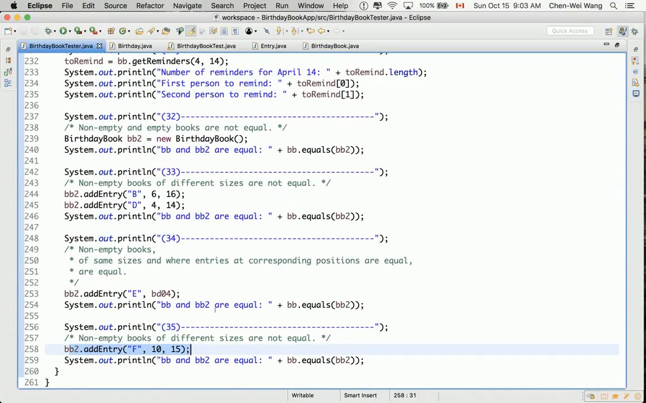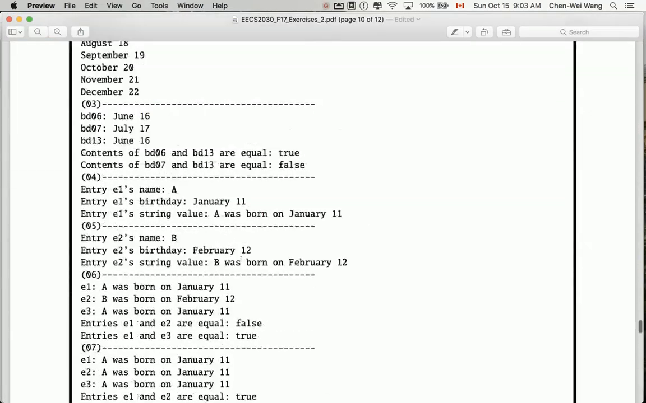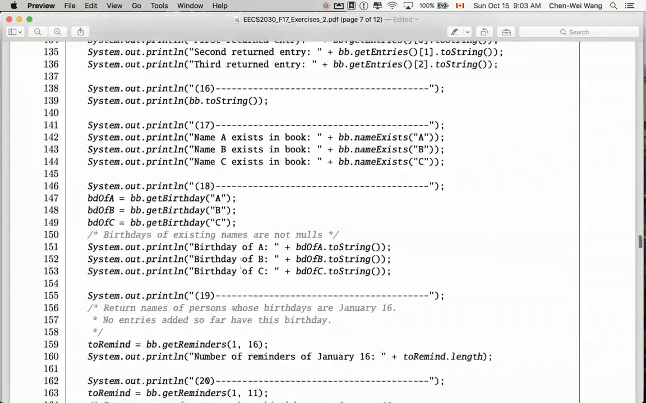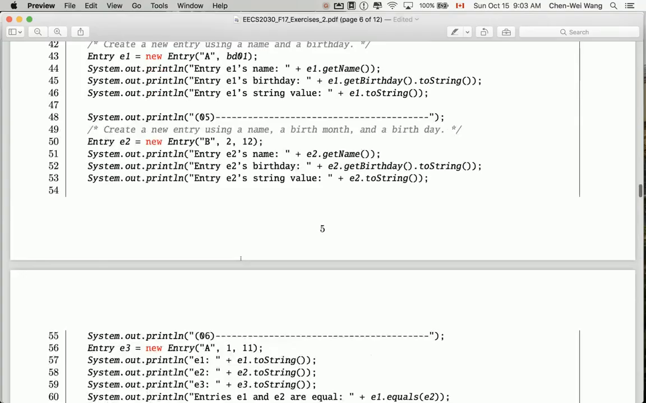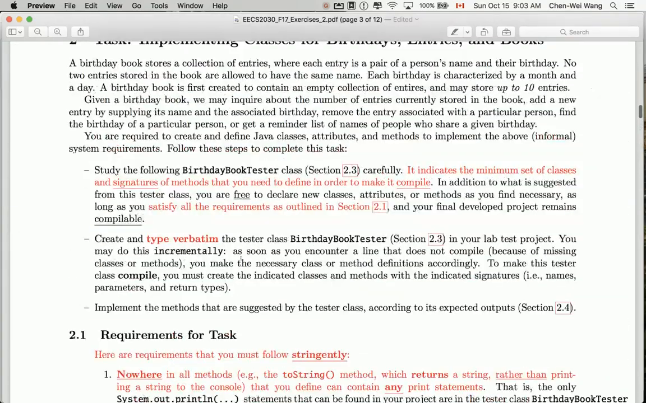So that's actually the simple requirements as a tester. Of course, they are not really complete, but they should give you sufficiently enough ideas. If you also look at the instruction in the PDF, I believe we also mentioned how you should compare two birthday books to see if they're equal. Let me just go back there very quickly.